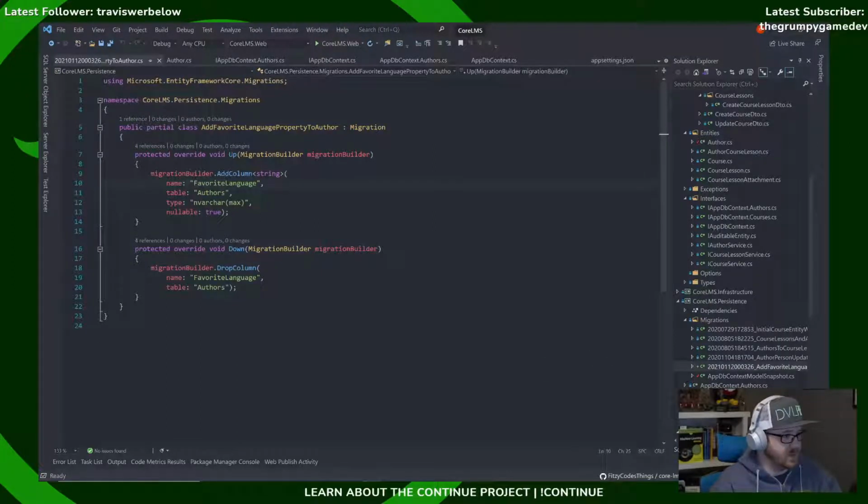And you can see that what it does is it adds a column called favorite language that's a string to the table authors. And it gives it an nvarchar max type. Very straightforward.